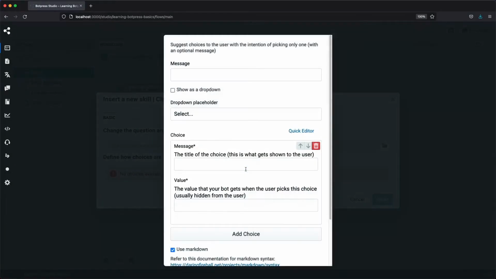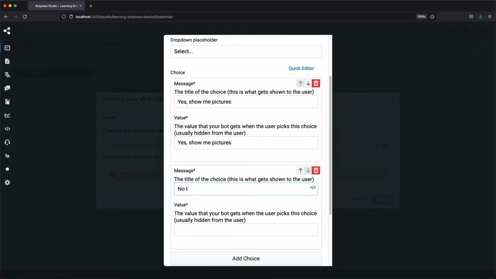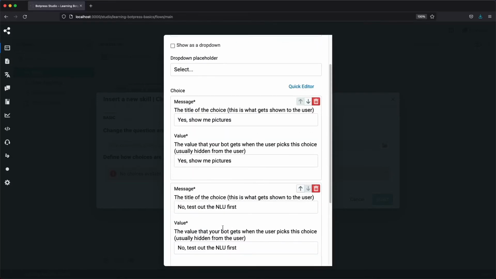Let's create one. In the message field, I'll write the question, would you like to look at pictures from rovers? And in the choice field, I'll write, yes, show me pictures, for message and value. We could write something else for value, but I'll keep it the same to keep things simple. Next, I'll click the Add Choice button and add a choice that says, no, test out the NLU first. NLU being natural language understanding. Basically, it's for recognizing freeform text.